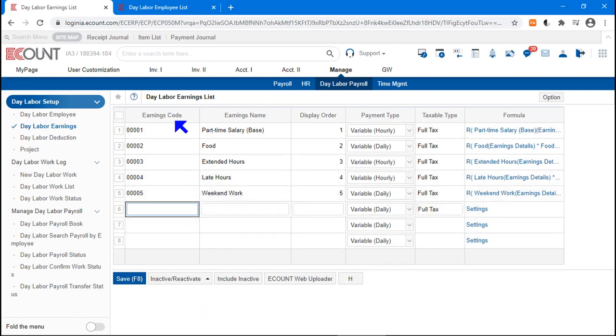Firstly, set the earnings code within 5 digits of alphanumeric letters, and the codes should not overlap with each other. And then set the earnings name to the name for management. For example, if you pay money for various fields like food or hourly wage, weekend wage, or holiday wage, then enter the corresponding name in this column.